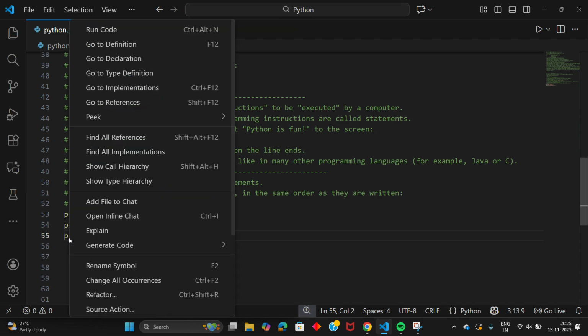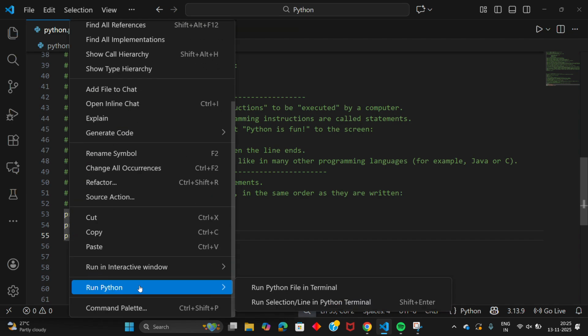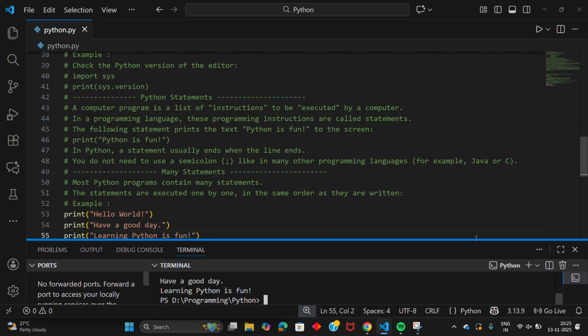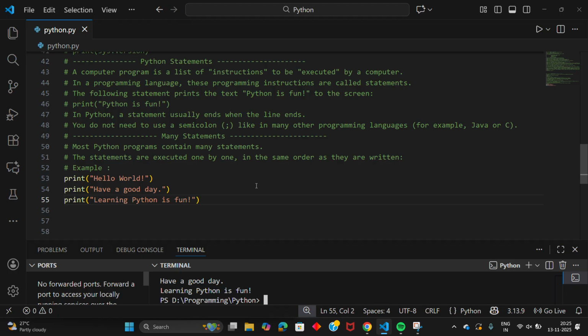Let me save this code and execute it for you. You can see over here, first hello world is printed, and then in the next line have a good day, and in the next line learning Python is fun. And you can observe here, I didn't use any escape sequences like we use in the C language, like slash n to go to the next line. I haven't used anything.